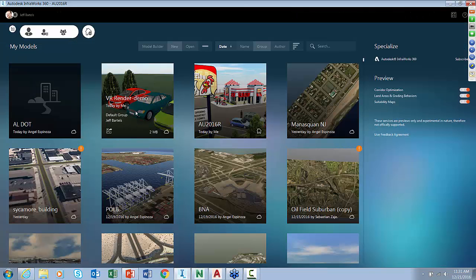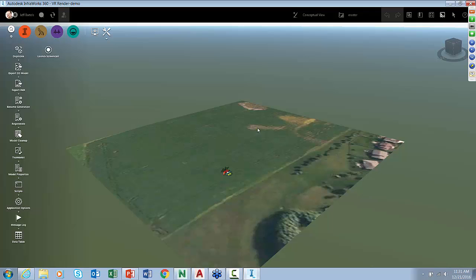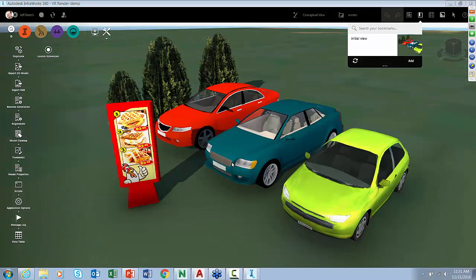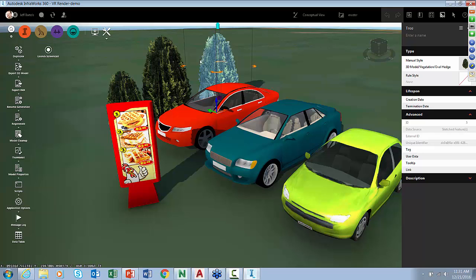There we go. Let me click VR Render Demo. And from here, we'll look at how we can address those issues. I've got a bookmark here to zoom in. So with respect to the dirty trees, these trees are called oval hedge.